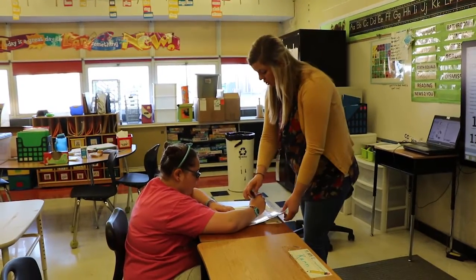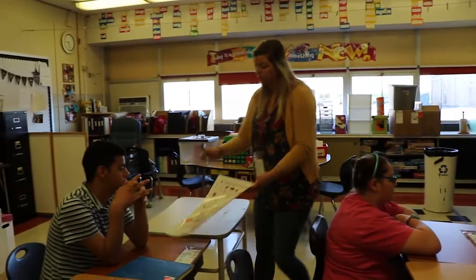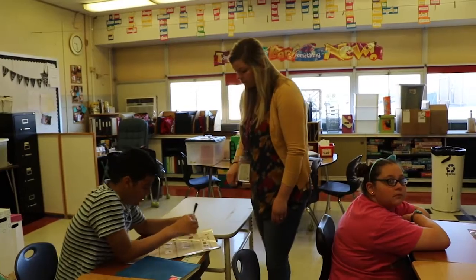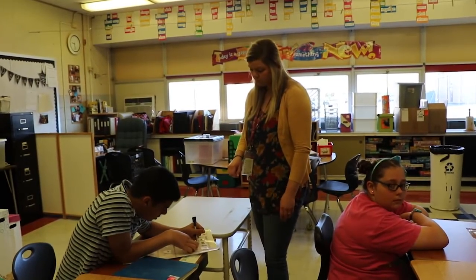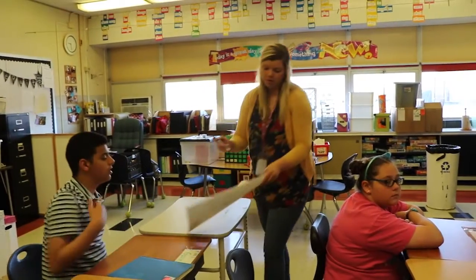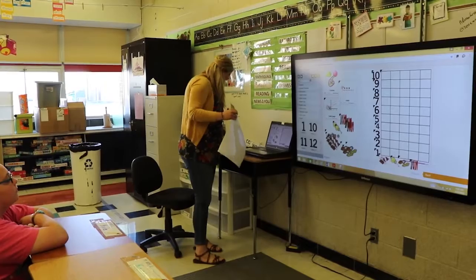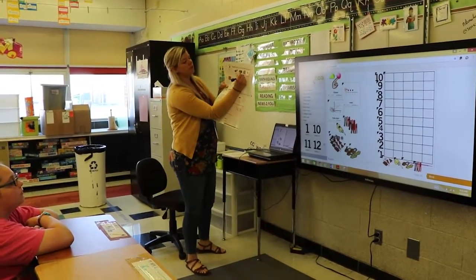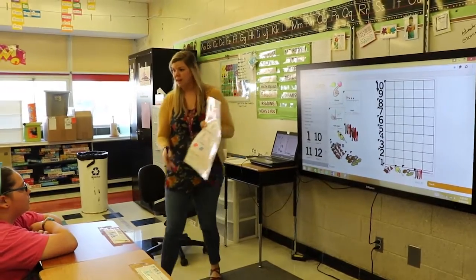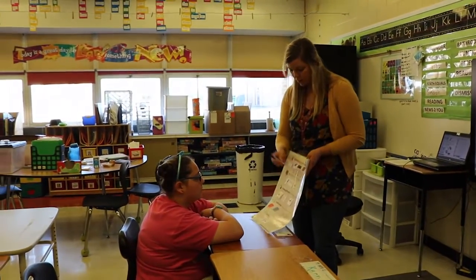Good. Our story yesterday said we had 8 peanut butter candy bars. Can you write 8 underneath there? 8. Nice job. And then I'm going to write licorice. We had 4 pieces of licorice. So I'm going to write 4 right here. And then they tried to trick us. They have 0 lollipops. 0 lollipops.